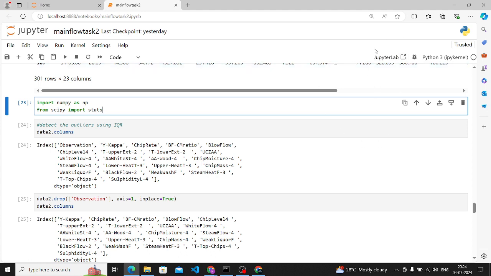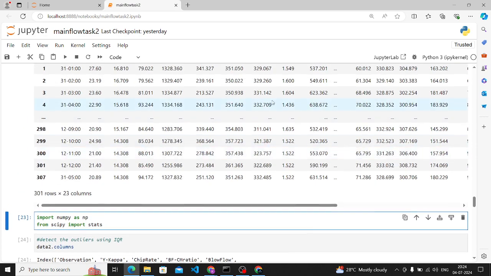So this is basically an outlier. These are the outliers. For detecting and removing the outlier, you have to use the IQR method. IQR full form is interquartile range. Also, your IQR will only work on the numeric data type, only on the numeric data type.